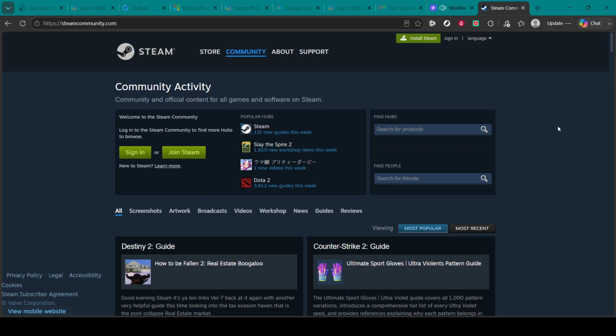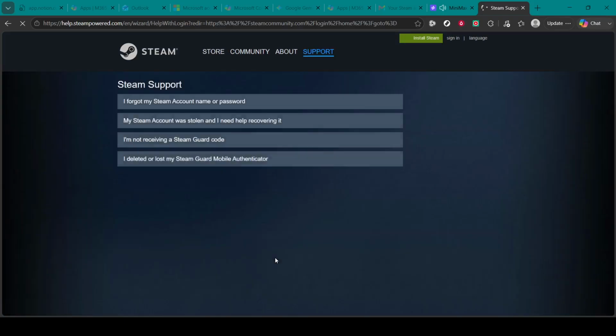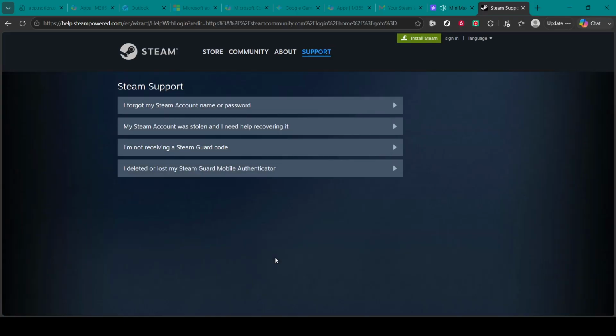To get started, open your preferred web browser and visit the Steam website. Once the homepage loads, look toward the upper right corner and click the Sign In button. This will take you to the Steam login page, where you'll find several options related to account access. On the login screen, click the link labeled Help, I can't sign in. This opens Steam's account recovery page, where you'll see several recovery options.